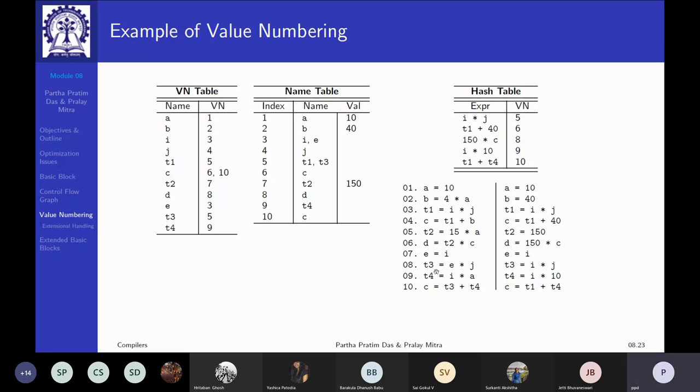Then I get T3 assigned E times J. E is value number 3. Value number 3 is I. What I'm doing now is, if there are multiple entries, I always pick the first variable in the entry. So for example, here when I'm looking for E, I get value number 3. From the name table, I get that 3 is I as well as E. So I'll pick up I because that is the first defined variable which enters value.